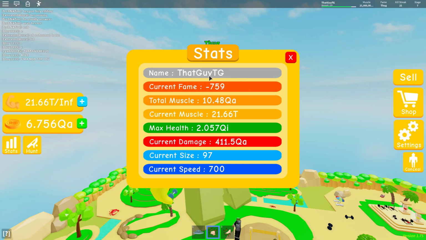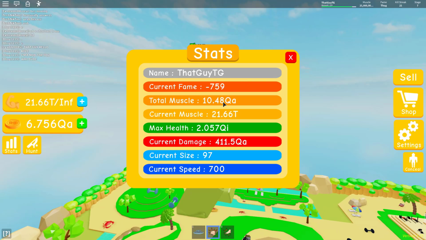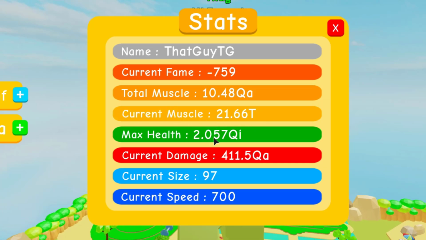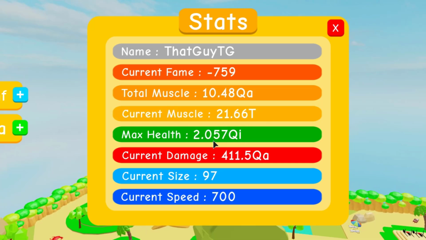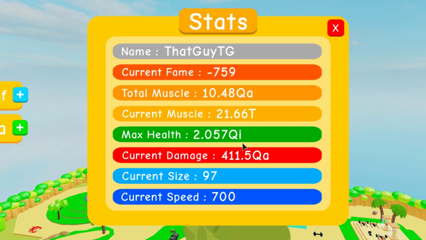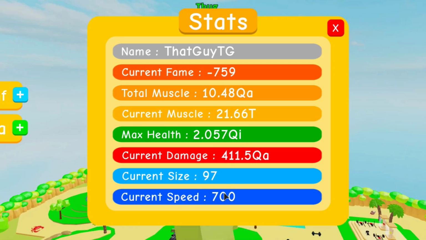And just to top off this video, stats. Don't really care about the fame too much. But total muscle, 10.48 quadrillion. Current muscle, 21 trillion in the bank. Max health, 2 quintillion. Is that even a thing, quintillion? Man, I always get confused. Current damage, 411 quadrillion. Current size, 97. Not that big, to be honest.